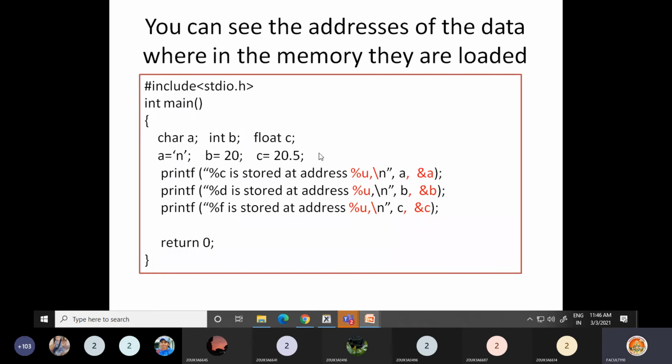Now assume that there are three variables of three different types: char a, int b, float c. In a I have stored the character n, in b I have stored the number 20, and in c I have stored 20.5. Now just see here: printf "%c is stored at address %u", a, comma, address of a. Then you will get n is stored at so and so address. Similarly, "%d is stored at address" means 20 is stored at so and so address. Then similarly 20.5 is stored at so and so address.